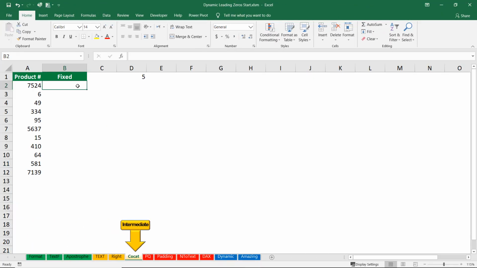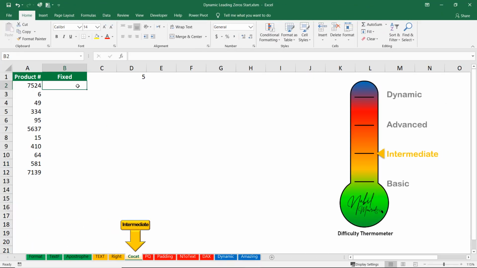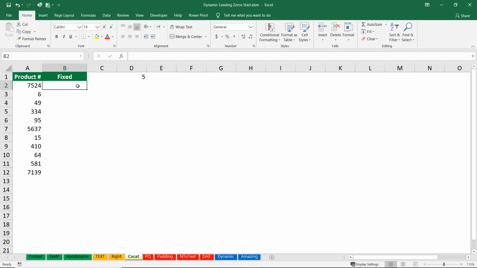In this example, I have a product number in column A. And what I would like to do is to unify the number of digits for the product number. But I want to make it more dynamic. And I start by creating a concat function, equal concat, and then I hit tab.